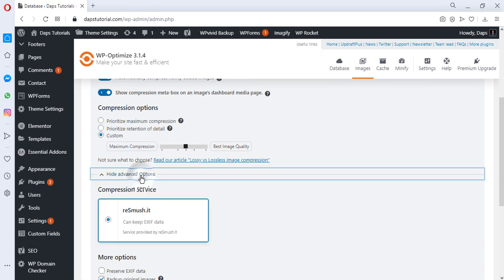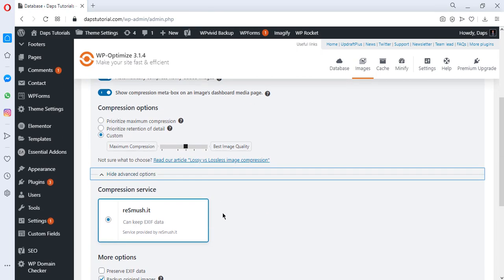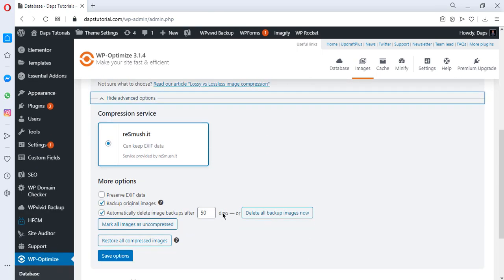Let's see what we've got here on the advanced option. This option would be recommended for you if you have hit the auto compress image. You realize that you can back up original images, and that would be advisable if you're very wary about the kind of image you use. And you can automatically delete the original image after a certain amount of days, just in case WP Optimize optimizes one of your images and the quality came out bad and you didn't really like that and you want to restore it back to default.